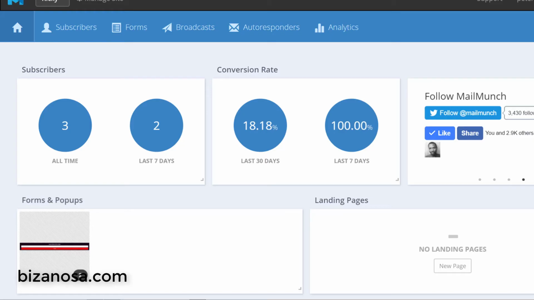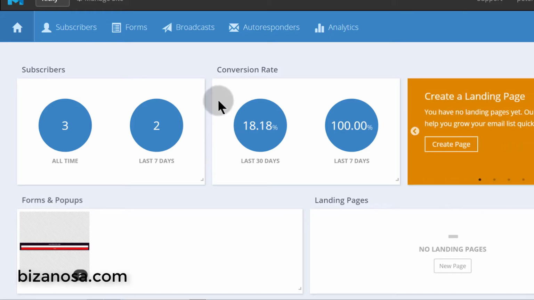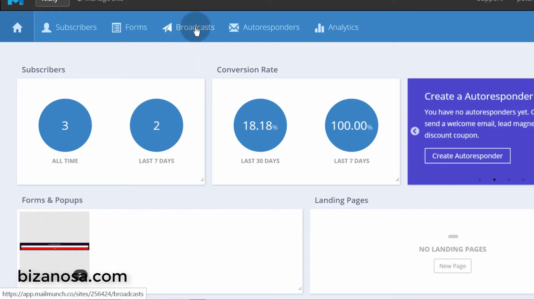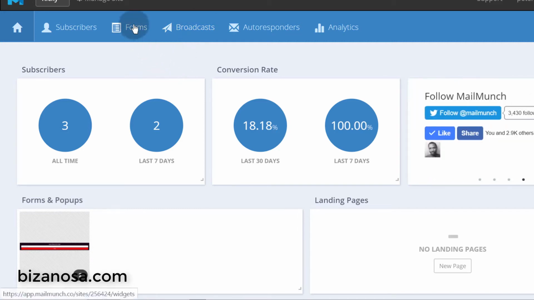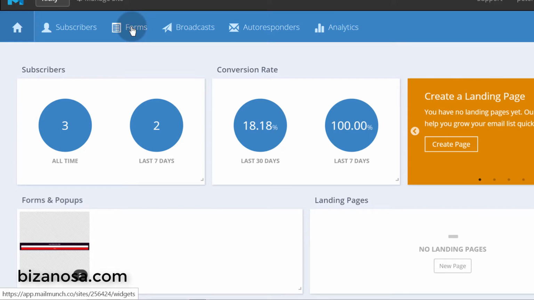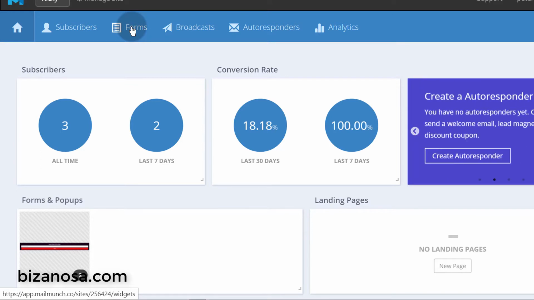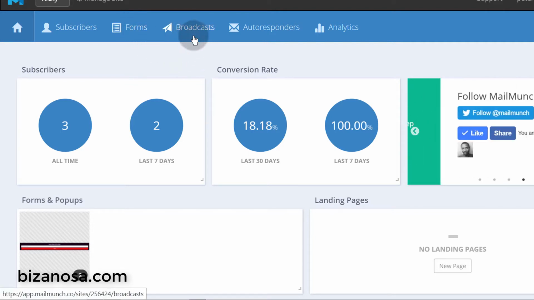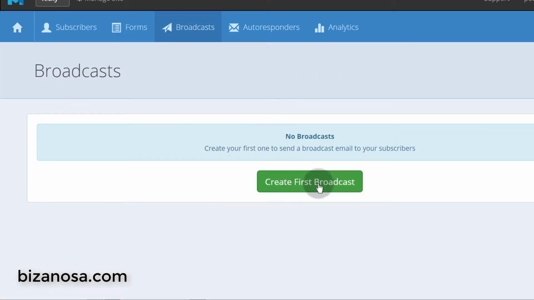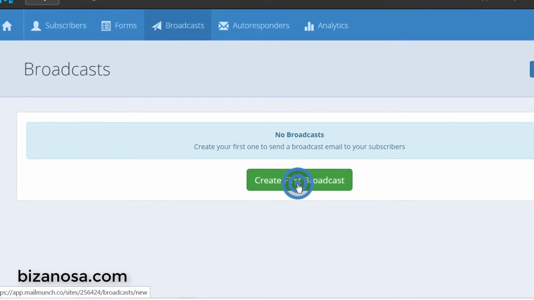So if I come back here, and if you want to create a new broadcast, you'll just click on broadcasts to create a new broadcast. And if you want to check out landing pages, you will just go into forms, and under forms, there's a button that says create new. So you can choose whether to create a new form or to create a new landing page. So we're going to start by creating a broadcast, and I'll just click on broadcast to get started. You can see I don't have any broadcasts, and to create my first, I'll just create a broadcast.